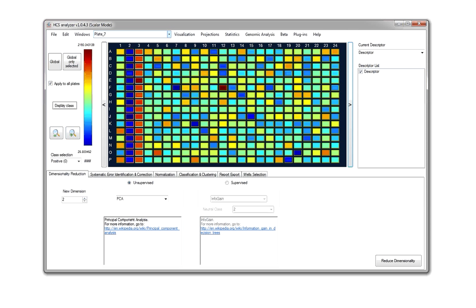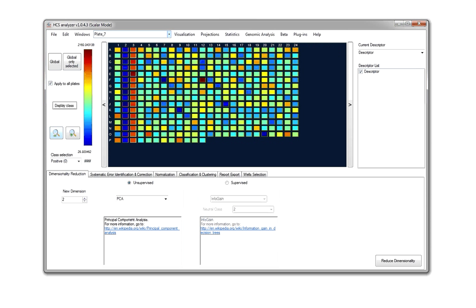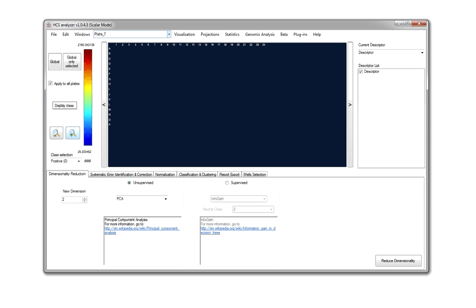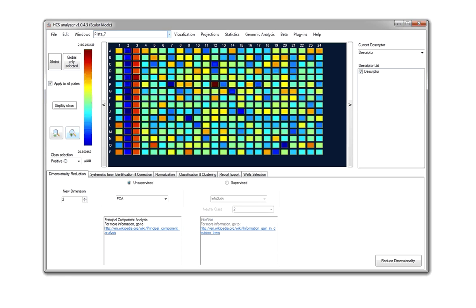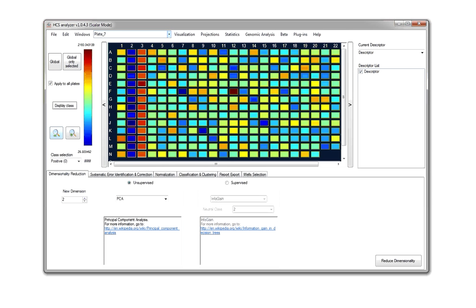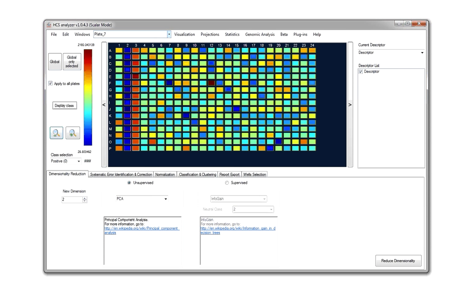If you need this, you can also zoom in or zoom out, so you can reduce or increase the size of the display. Let's keep it this way.